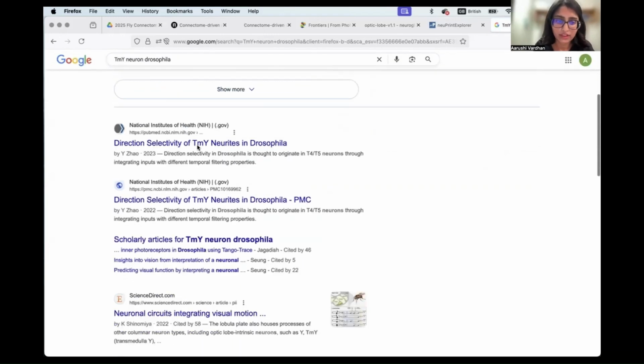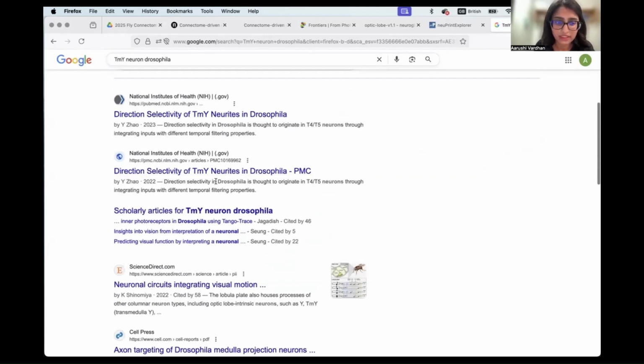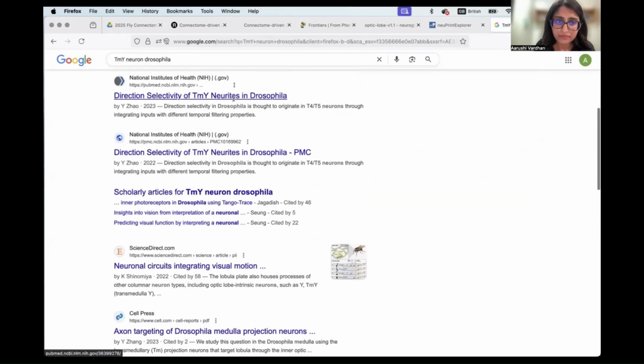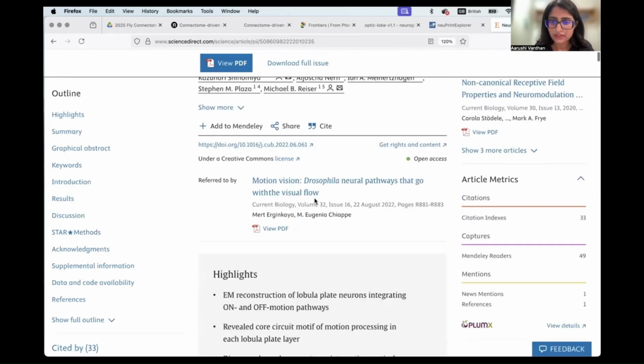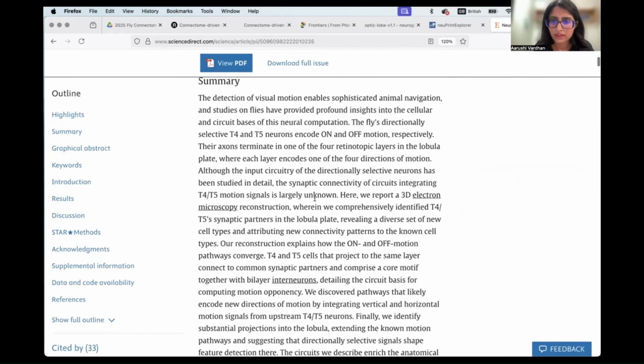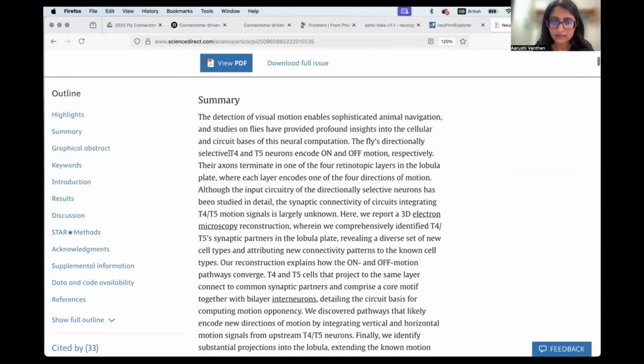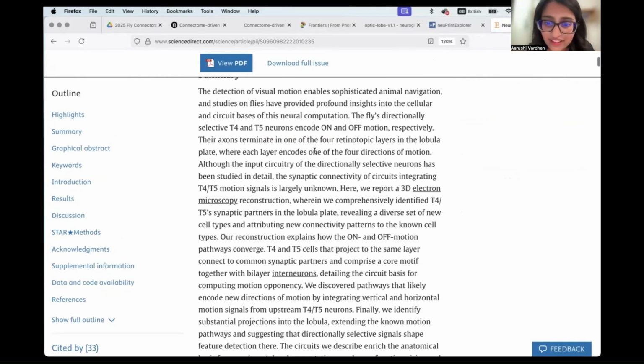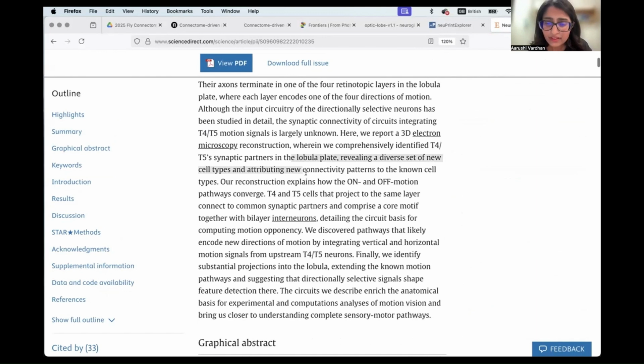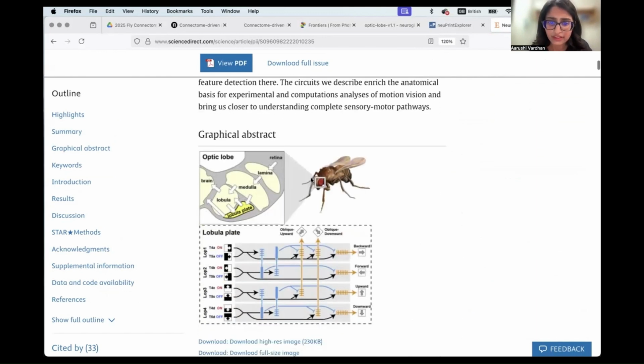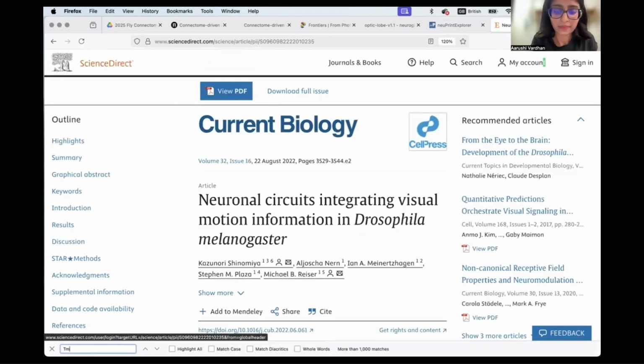TMY. Oh, okay. I'm starting to see something to do with TM5. Click on this paper. And oh, once again, we're seeing T4, T5. T4, T5, very, very well characterized in the fly vision field. It'll be unsurprising that you keep seeing these over and over again. Okay, I'm seeing T4, T5. Okay, so now maybe I'll do control.